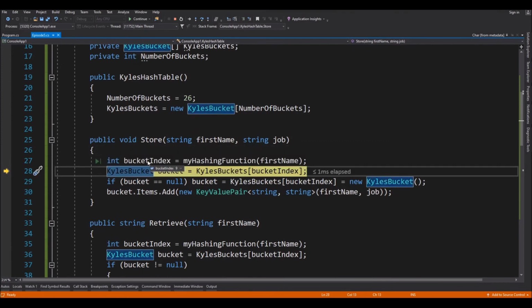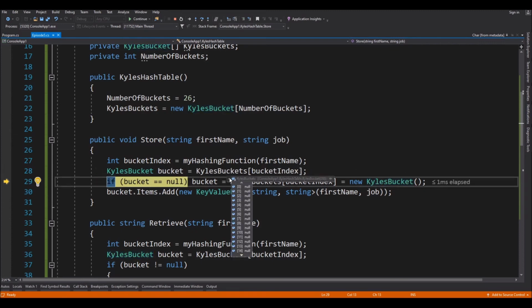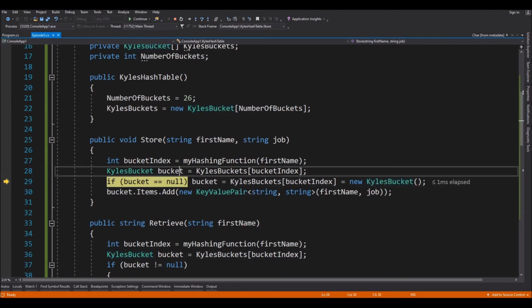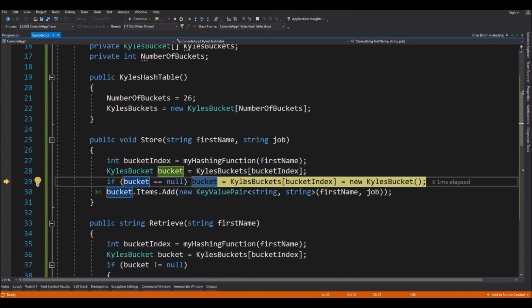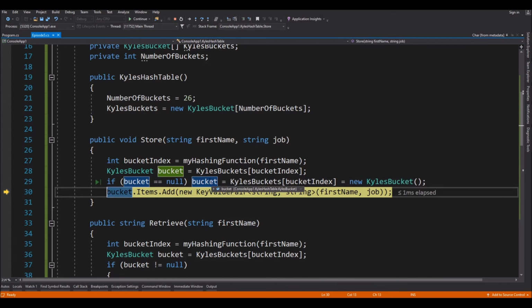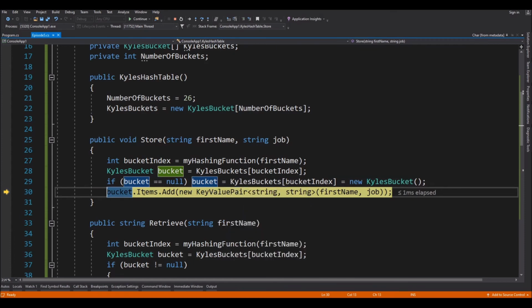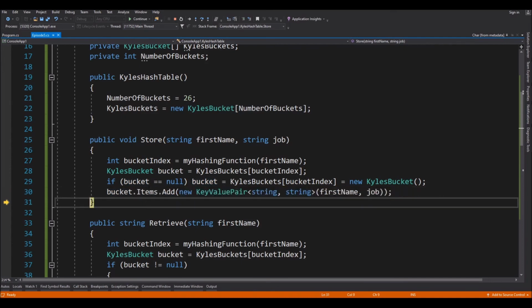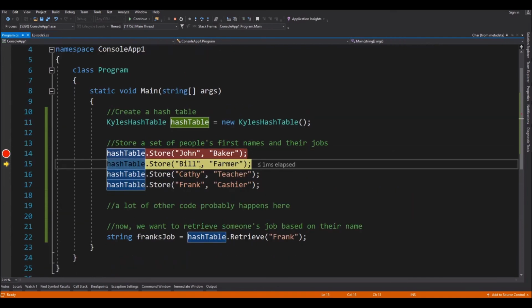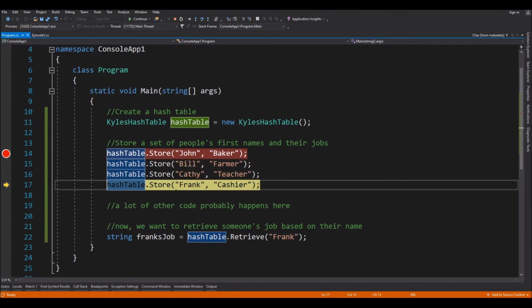Bucket index is 9. Get the bucket at bucket index 9. And if you look at the array, they're all null. So this should be null equals null. We're going to create a new bucket at that index. Looks good. Let's see if it worked in the array. There it is. Bucket items dot add, our new item. Good. We're going to do the same thing with Bill, Kathy, Frank.